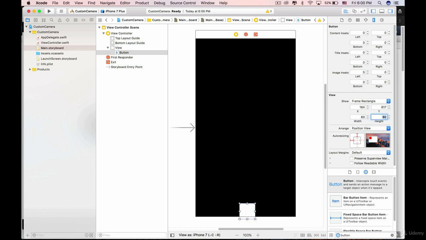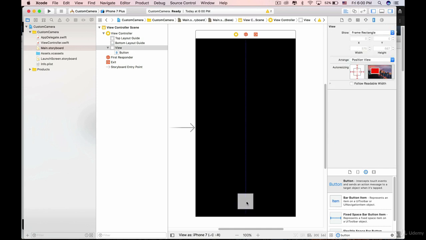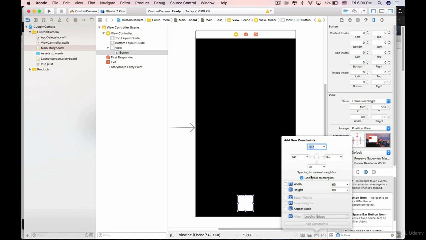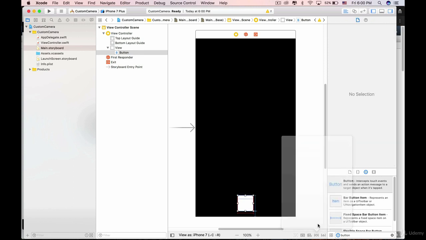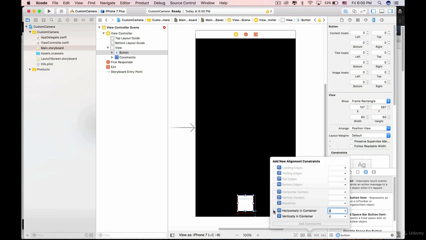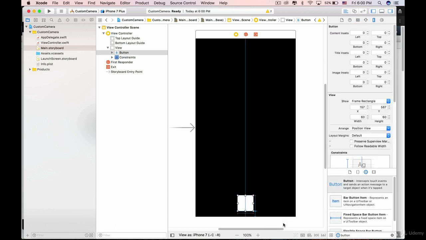Very good. Next, let's apply auto layout to the camera button to make it display nicely on various iOS devices. We'll fix width and height, and it's going to be 60. The button is 20 points away from the bottom of the view. Then hit Add 3 Constraints. Okay, next we want to place the button at the center of the view. Just check Horizontally in Container.